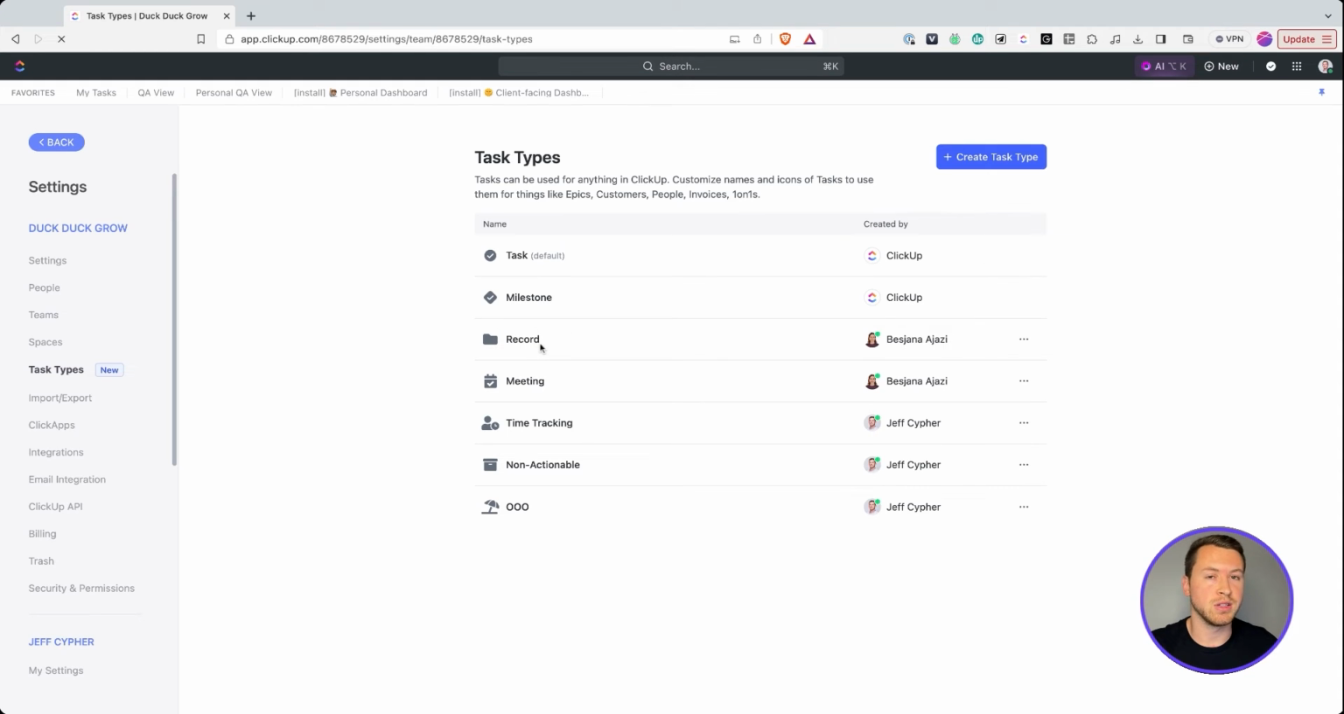But essentially, record is going to be records within your ClickUp workspace, especially where you're utilizing a CRM, and those tasks in the CRM are not necessarily actual tasks. They're going to be records. They're going to be labels for your deals, your contacts, and your companies.